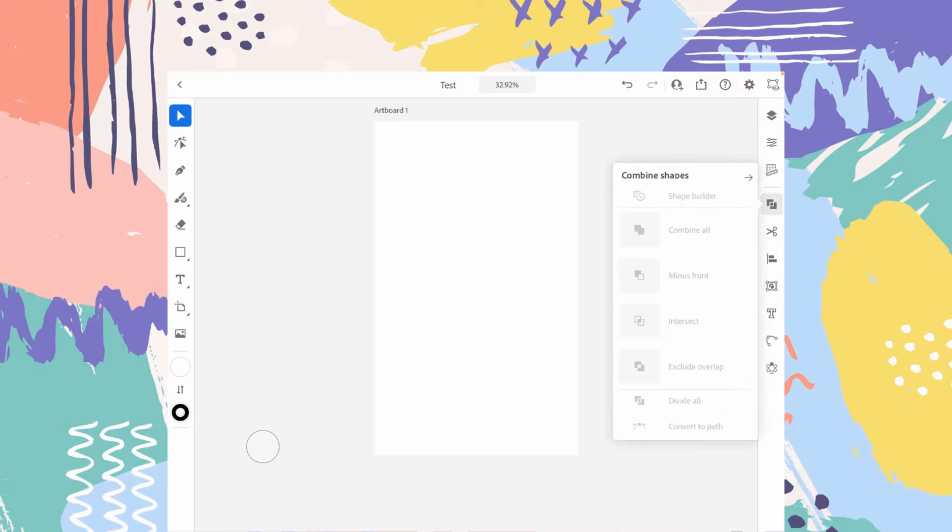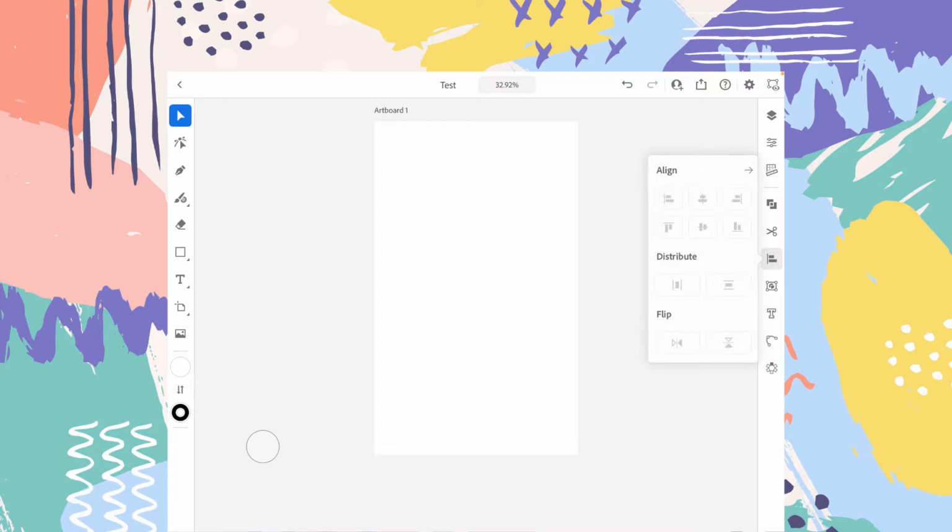The next one is the combine shapes. You can combine, minus, intersect, and exclude overlap. This functionality is similar to the Pathfinder in the desktop version. The next one is the edit. You can edit your shapes and text using this option. The next one is the align tool. You can align your shapes and text using this option as per your need. The next one is the object. You can expand, group, make clipping masks, and do other stuff using this option.